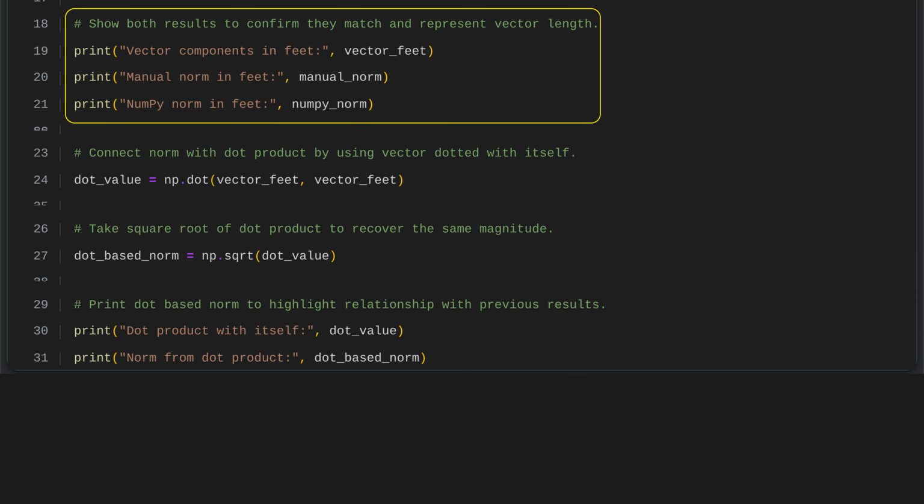We first show the components of the vector in feet to visualize its direction and size. Then, we compute its length manually using the distance formula. Next, we calculate the length again using the linear algebra norm function from NumPy, which is a convenient built-in tool. Comparing the two results confirms that both methods give the same vector length, validating the accuracy of our calculations.